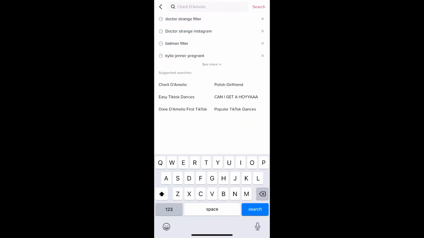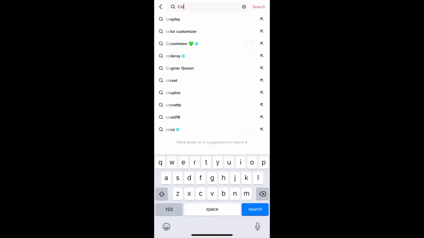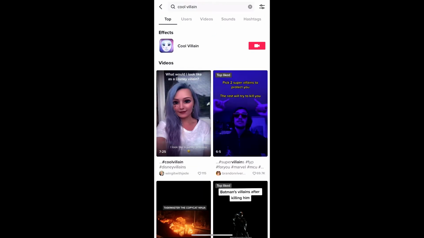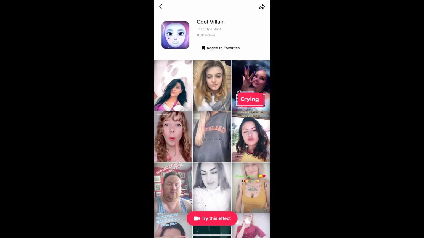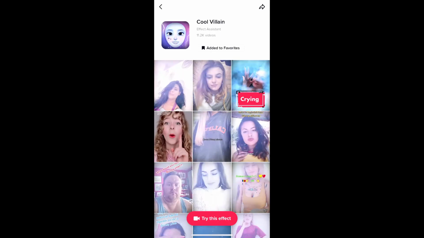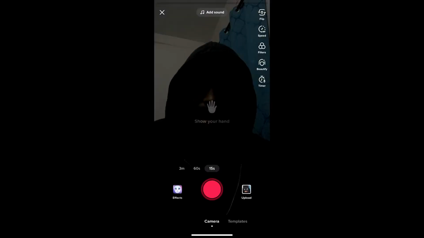Cool villain. On the top row you will see the effect icon. Just tap there and you will be directed to the effect page. From here you can add it to your favorites, and at the bottom of the screen you will see try this effect. Tap there to use this effect.